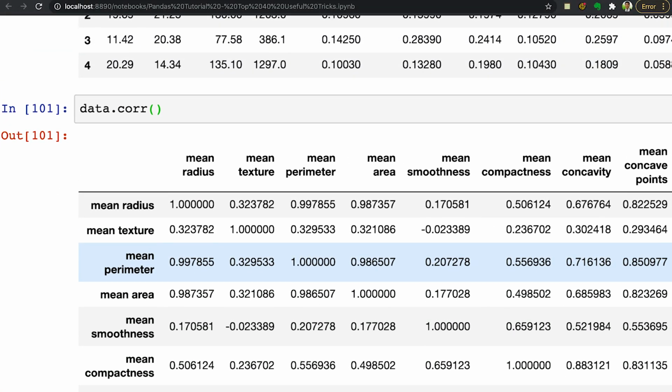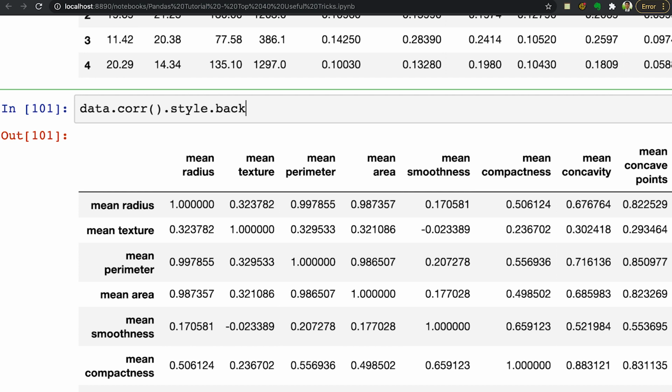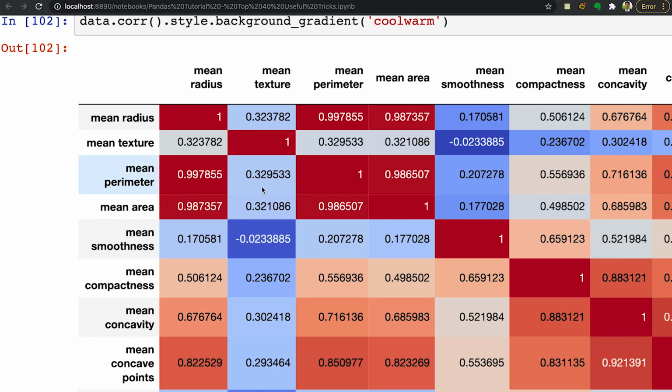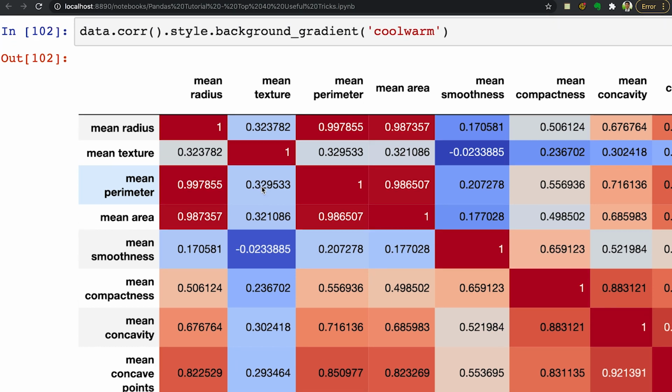It's better you color code it. I think we have done it before in a similar manner. I'm going to use a style and then say background gradient. Okay. And just use the helper, press the tab key to fill it out. And I can use any color maps. I'm going to use coolwarm. That will give us, the higher the correlation, the redder, which is significant for us, and other things in blue or gray, which is not significant.